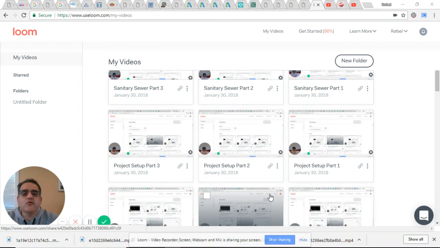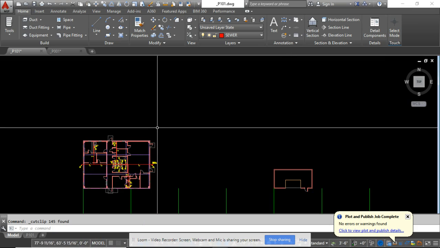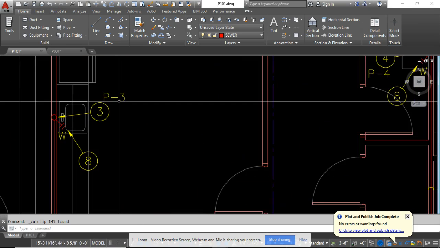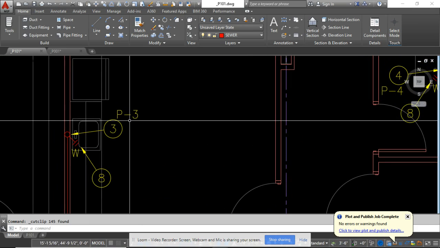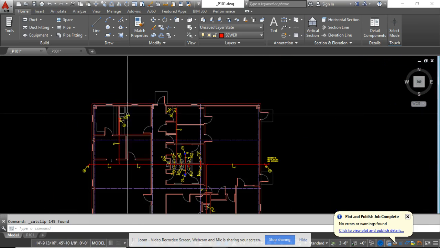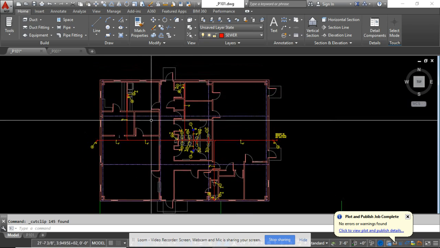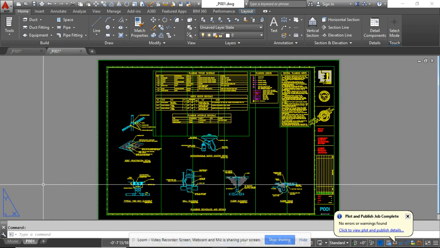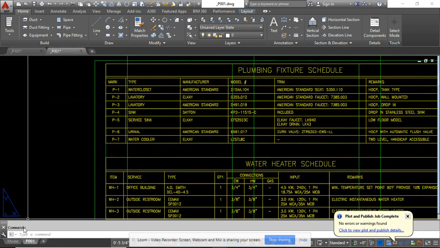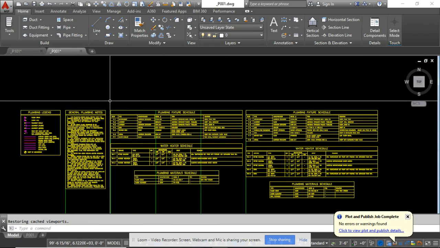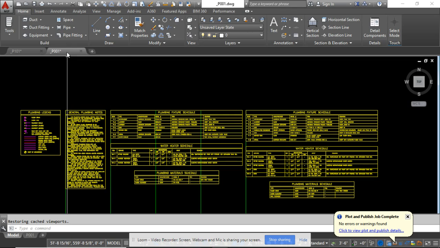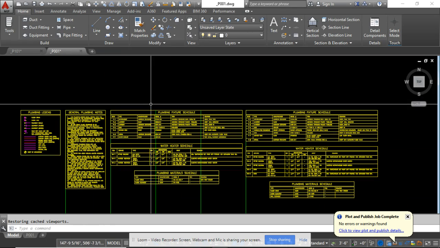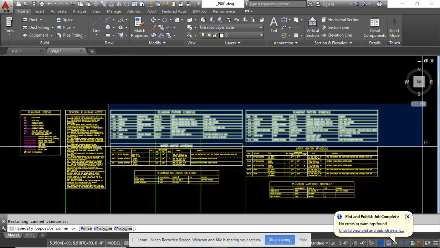Let's make part 4 of the sanitary sewer simple project series. In this video, we're going to coordinate the fixture type between the actual sheet and the schedule sheet. These numbers right here. So I'm going to go into sheet P001, which is the schedules and details sheet.